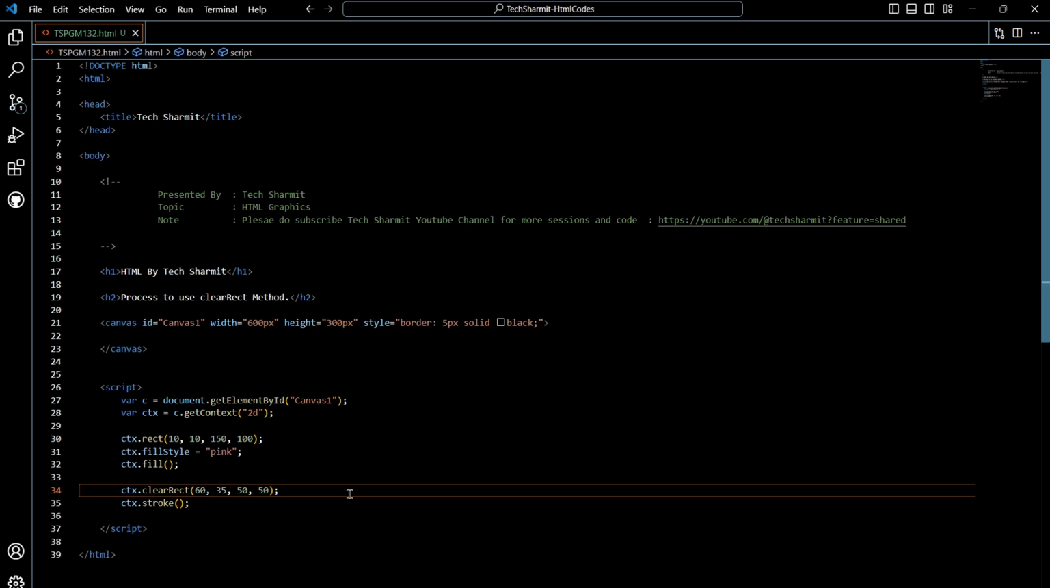Now for today there is one question for all of you. Today's question is how we can draw a trapezoid on HTML canvas. You can share with me the names of all the methods that we can use there.